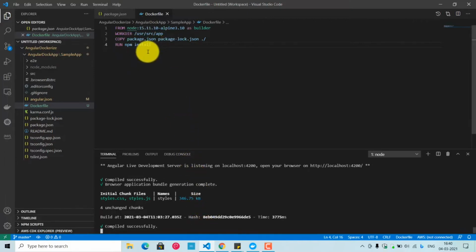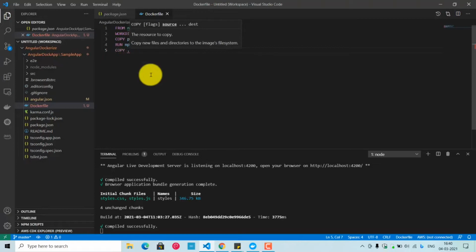The next command we have to use is to copy the node_modules to our container's root directory. So we use the COPY command, which copies all the files from our current directory to the container working directory. This will copy all our source files, everything including the node_modules. The next command we have to use is the build command, because now that all the files are in the proper place, we have to build.